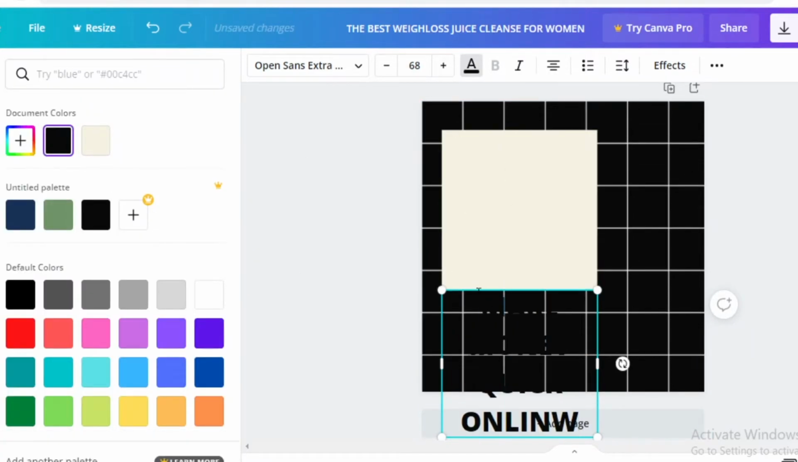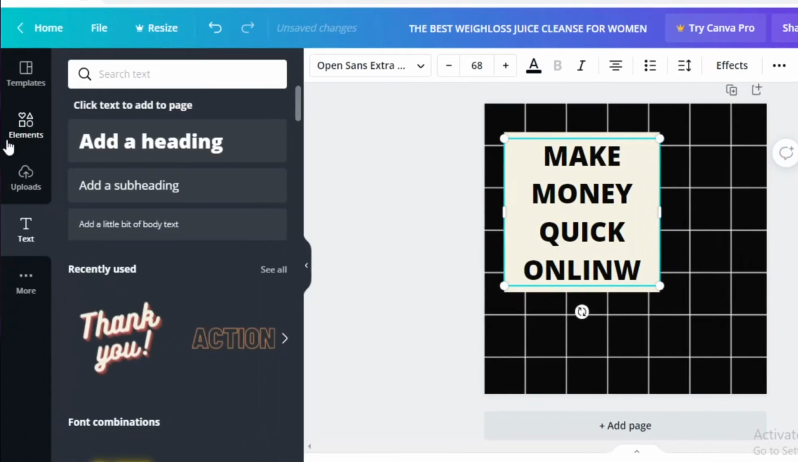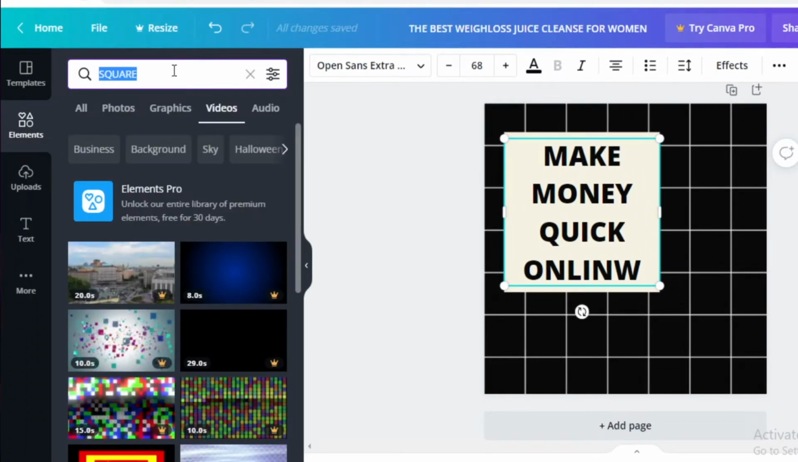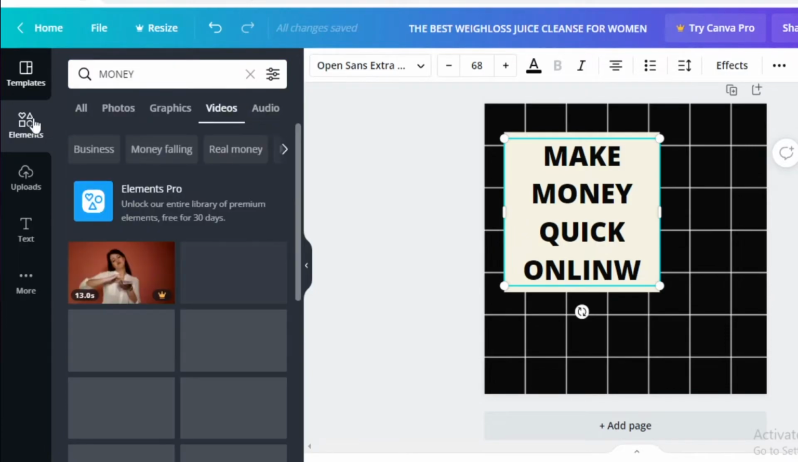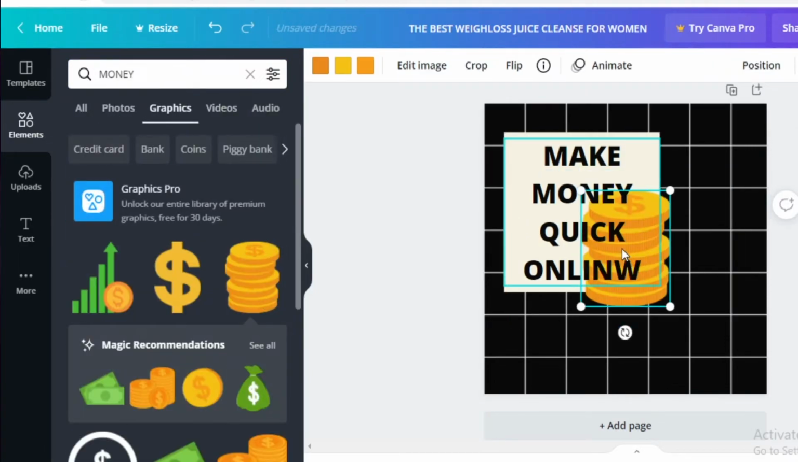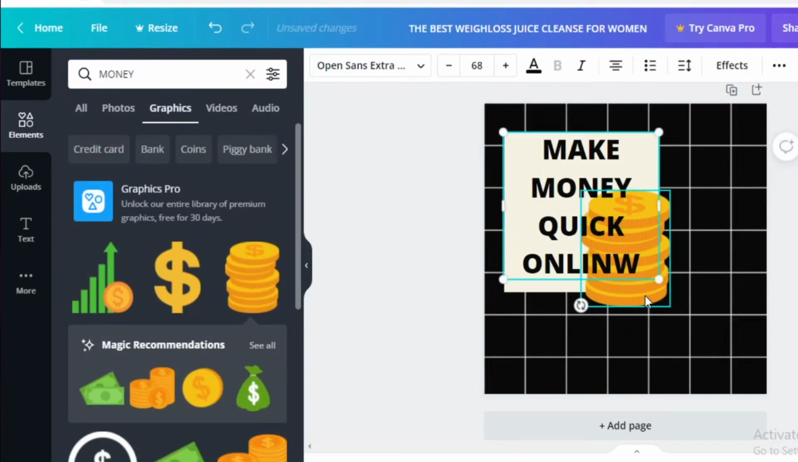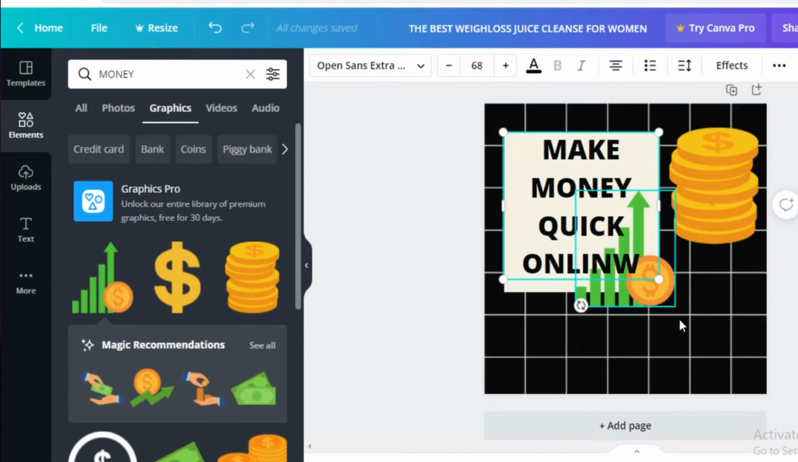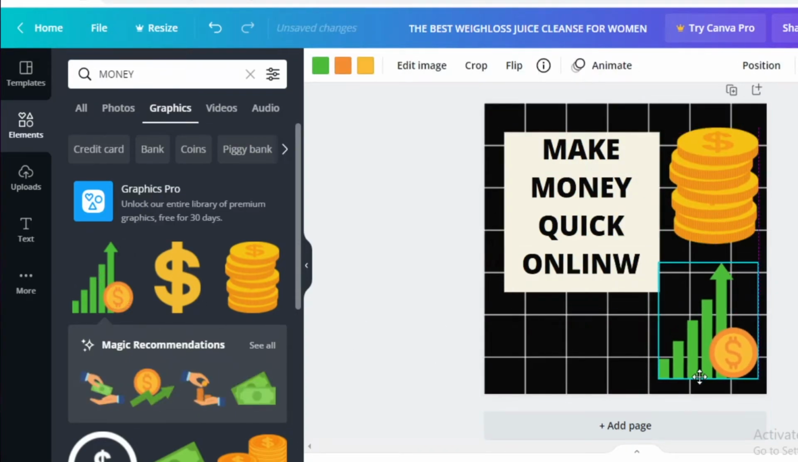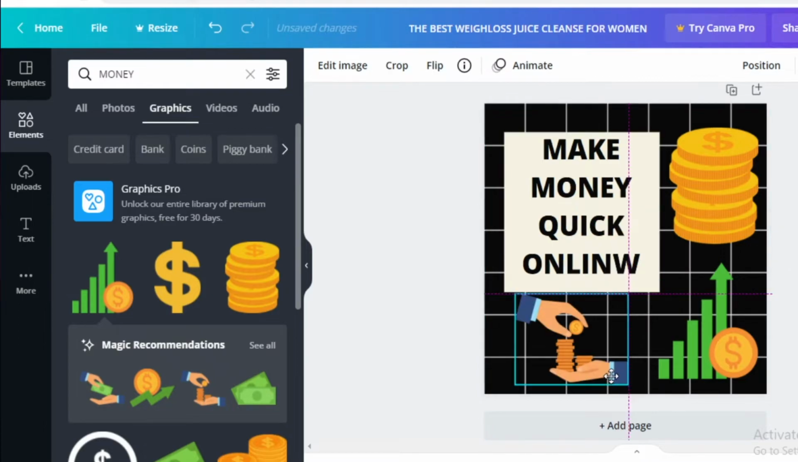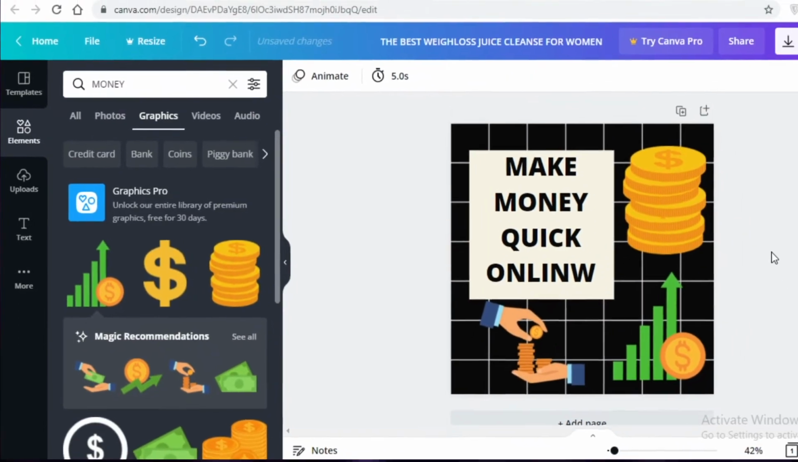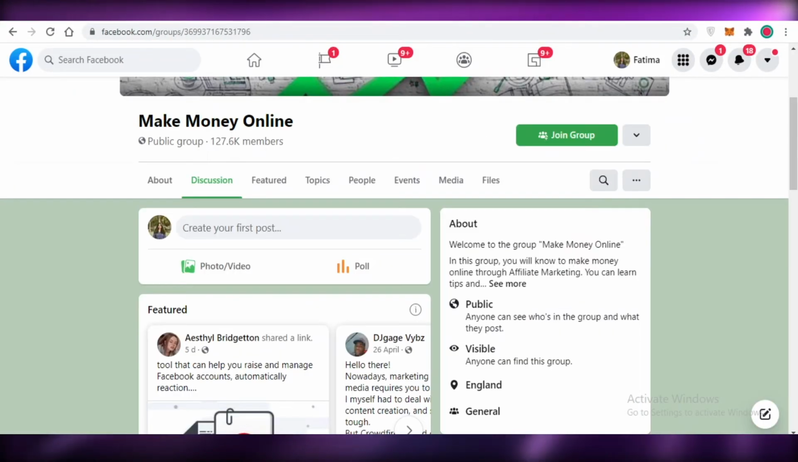I'm going to move my text over here, and I would go into the elements section, search for money, and go into graphics, and I'm going to add a couple of graphics like these. So add them over here like this, and obviously you're going to design this a bit better, but you get the gist. So this is how easy it is to create the posters and start promoting them on Facebook.